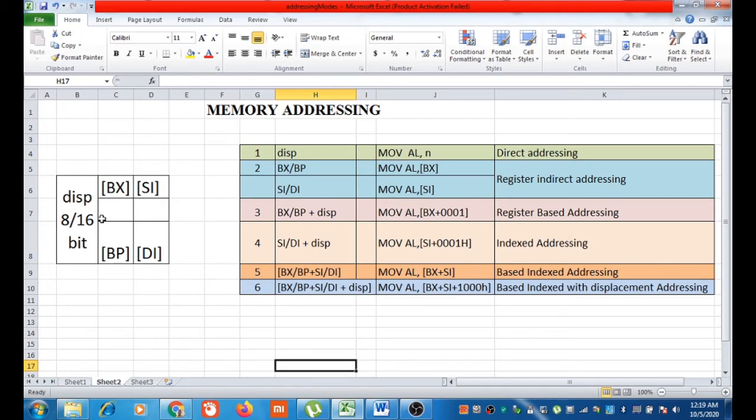You are able to create some 17 combinations from these 3 columns, and any combination which is not able to obtain from this table is an invalid addressing mode.